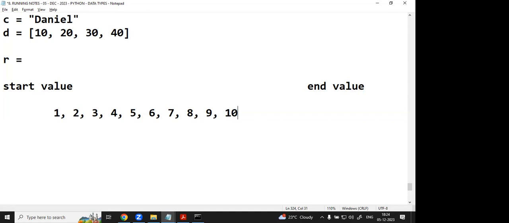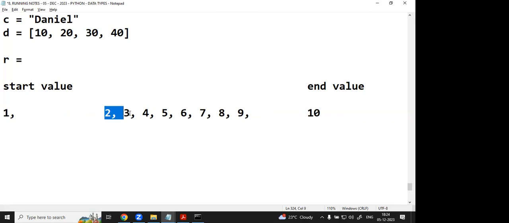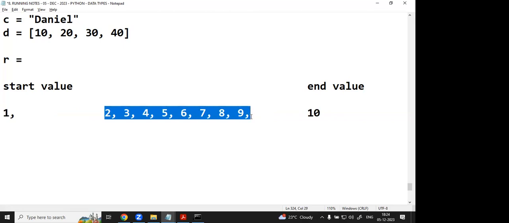Can I create a range of values? If somebody is asking about a range of values, indirectly he is asking for the starting value, the ending value, and the group of values in between. Here the starting value is 1, the end value is 10, and in between we have 2 to 9. This is called a range data type.